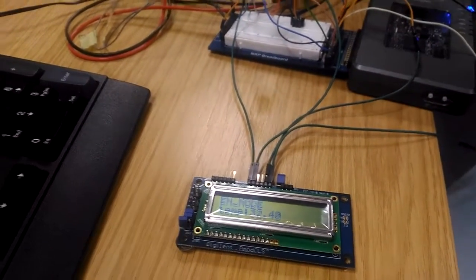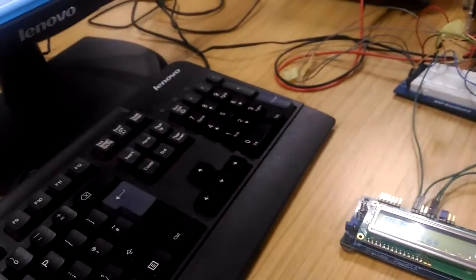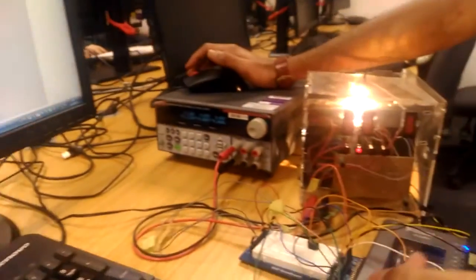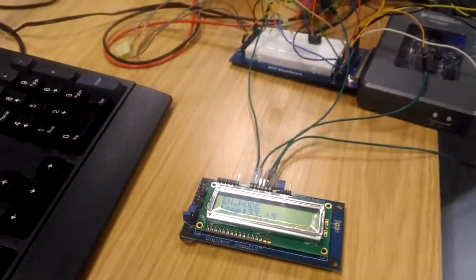Now let's go to the peak condition. If the temperature crosses 55, more than 55, the lamp should turn off and LED4 should turn on and we should get an error message on the screen.